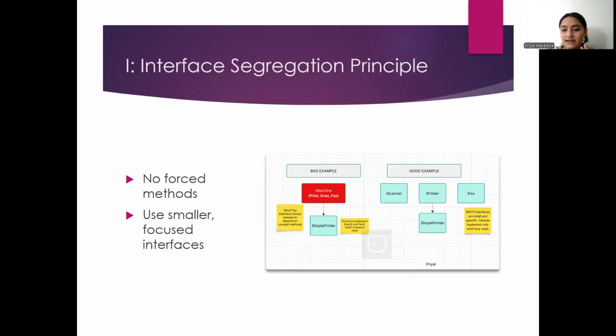In the bad example, you can see that IMachine has got everything: print, scan, fax, and then the simple printer we are using. So even if we just want to print, it would forcefully implement scan and fax as well. What we can do is make three different interfaces, that is IScanner, IPrinter, and IFax, and then inherit them as per the case, however we need.